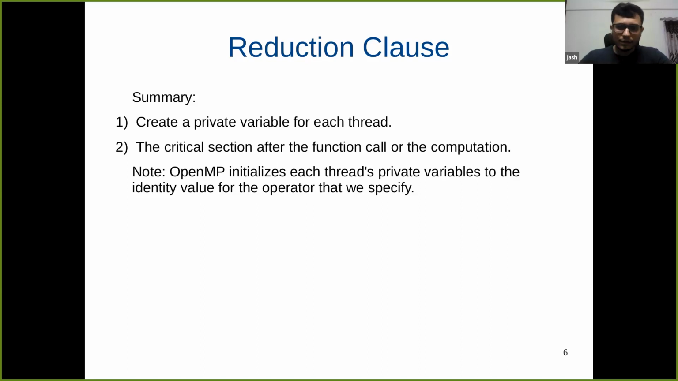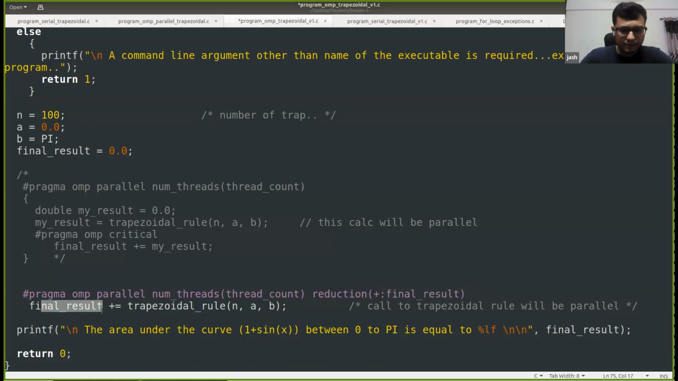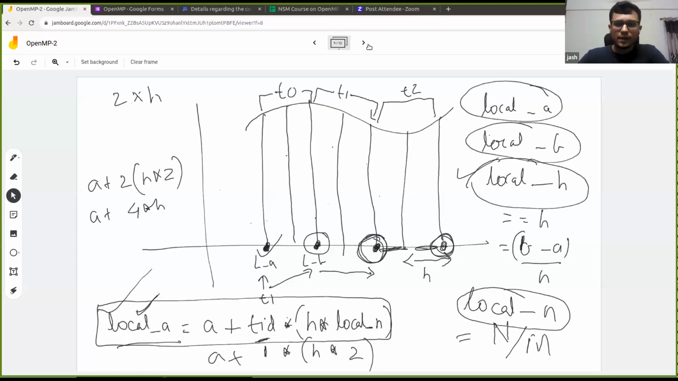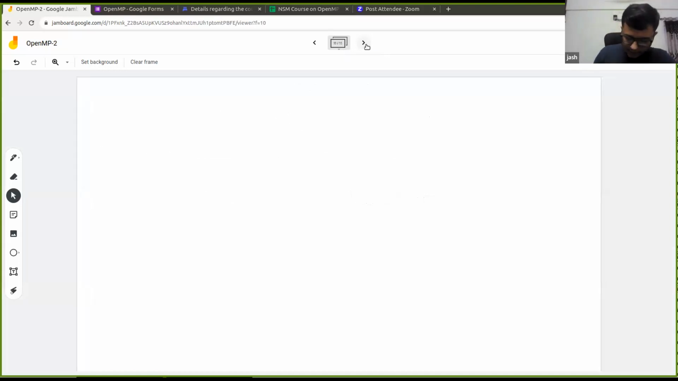One more important point to note here is, let us say in this code, the final result, not final result, but the thread private variable. Okay, let me share the whiteboard. So we are doing this thing, right? Let me put this out. We are doing this thing.